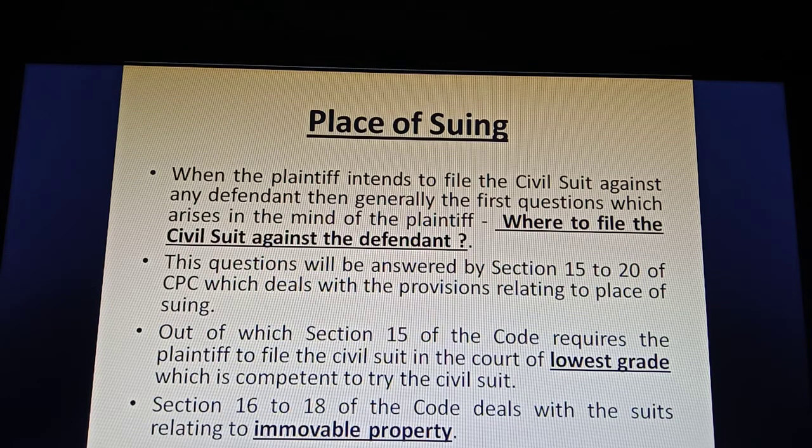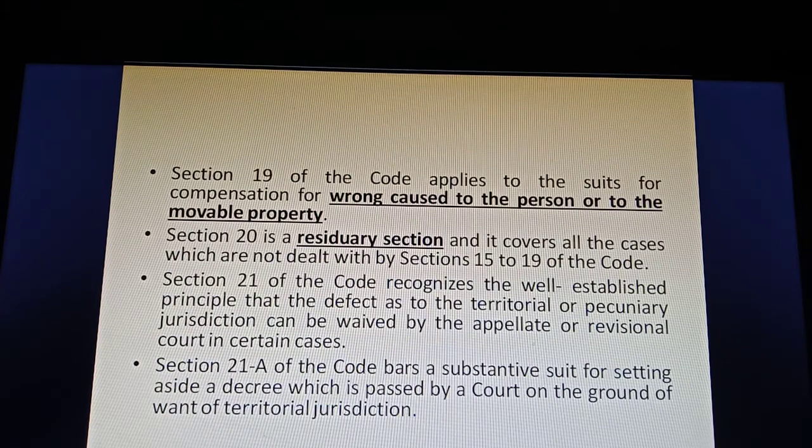After section number 18, section number 19 of the code applies to the suits when any compensation is demanded by the plaintiff in respect of a wrong caused to the person or to the movable property. After section number 19, there is section number 20, which is a residuary section, and it covers all the cases which are not dealt with by section number 15 to 19 of the code.